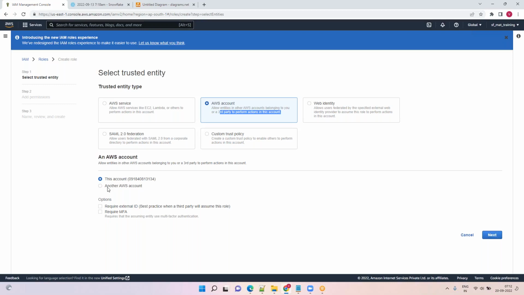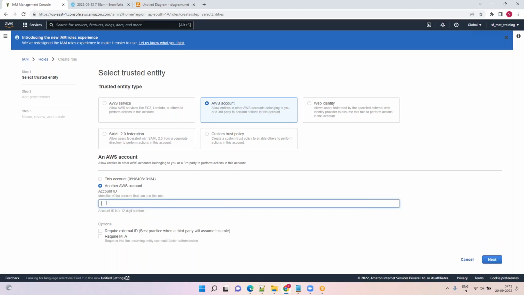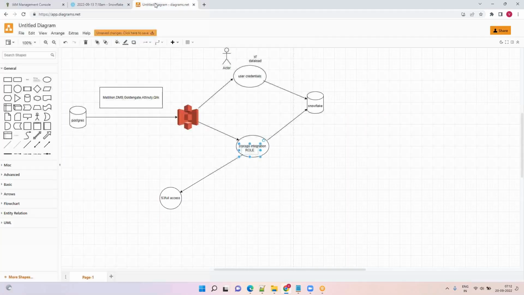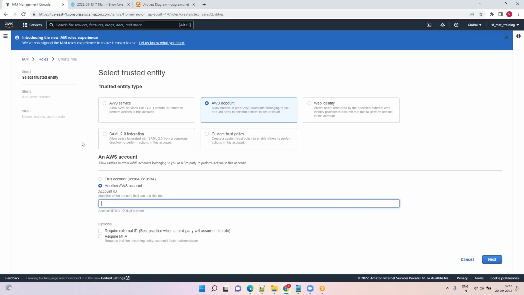So just click on another AWS account here, and here you need to pass the Snowflake account number. But you don't have that Snowflake account number available currently. You'll get that number after creating the storage integration. So currently I don't have any number, so I'll give my own account ID number as the dummy number here.